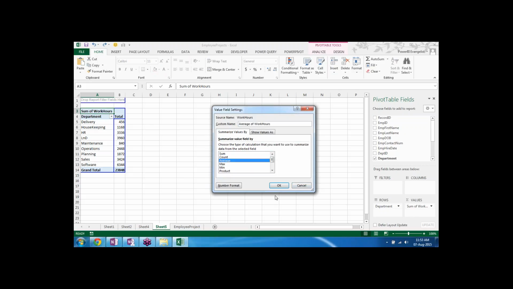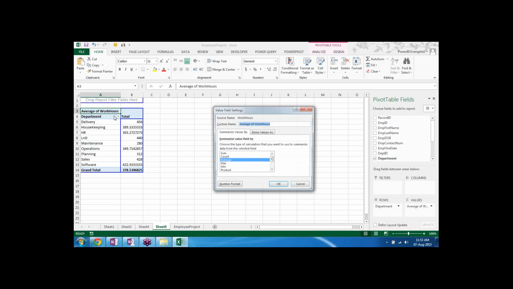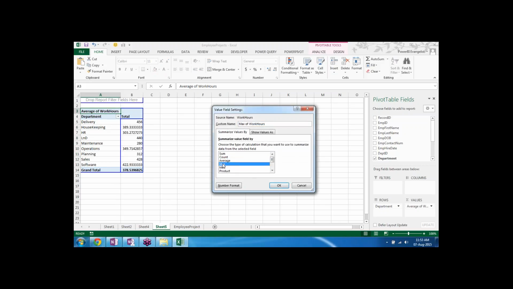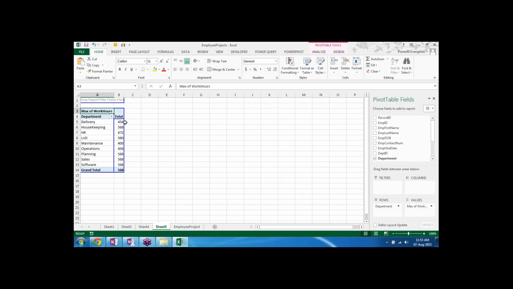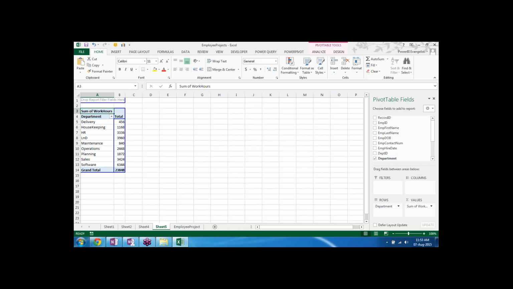If I simply say average and okay, I can see that on average, housekeeping is giving 389 hours, HR is giving 303 hours for the projects. You can also see the maximum contribution of a particular person for a particular project from this department, so you can see all the maximum numbers. Similarly, you can get the minimum and other numbers as well. But I'm only interested in the sum, which is the total contribution of that particular department towards the projects.